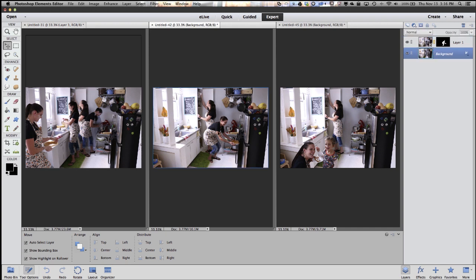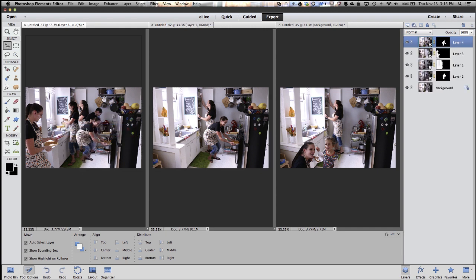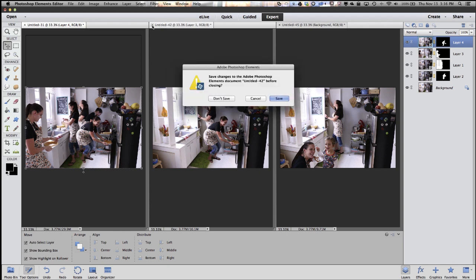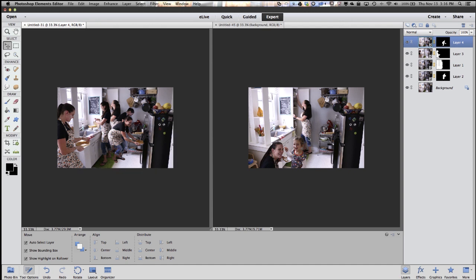Now let's grab the shot of Amanda putting the pie in the oven. Again, just click on it to select it. Over in my layers panel, drag and drop that layer onto my master document and move it where it should be. And then finally, this last image. Oops, sorry, close that. Don't save that. Click on this one. One last drag and drop, and we should be good to go.